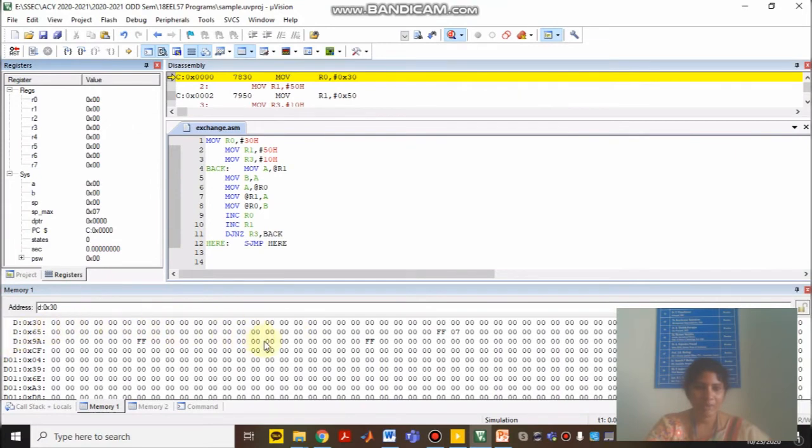When you give Start/Stop Debug Session, you will get a change in your screen. So here you have your memory window, and the memory window starts from the 30th location. So it is 30, 31, 32, 33, 34, 35, 36, like that it goes on. In one more memory window, you want to go to the 50th location. Then only you can see whether the data has been exchanged or not. So to go to the 50th location, you need to type D:50H. Press enter. When you give enter, automatically the first line will start from the 50th location.